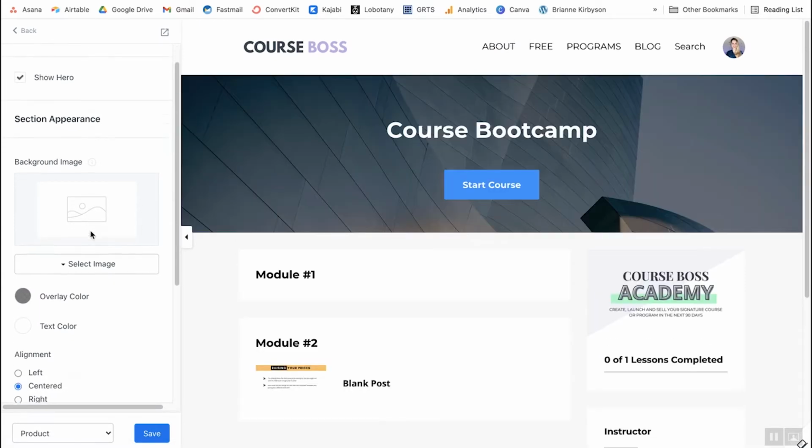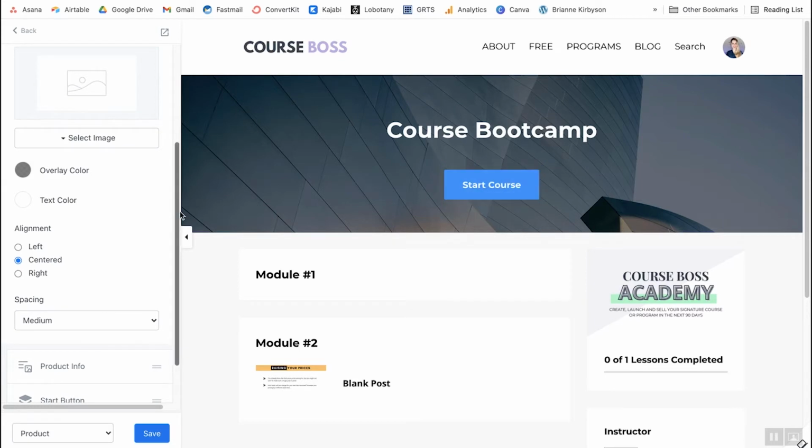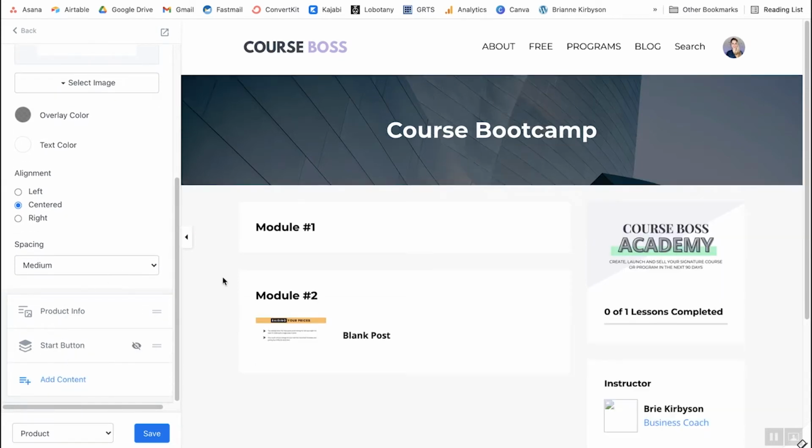I can upload a different background image. I can change what this says. I can get rid of that button if I want to. You really have so much control over how everything looks inside Kajabi. It's a really great platform to get the look and feel that you want, that really showcases your brand identity.